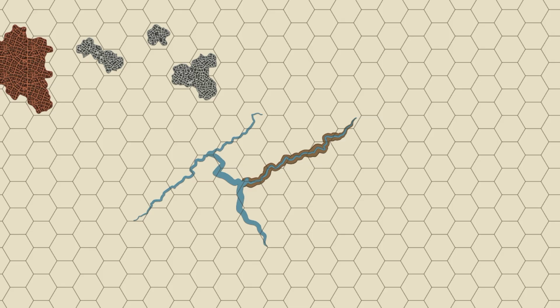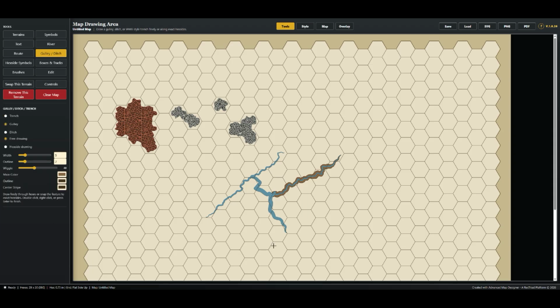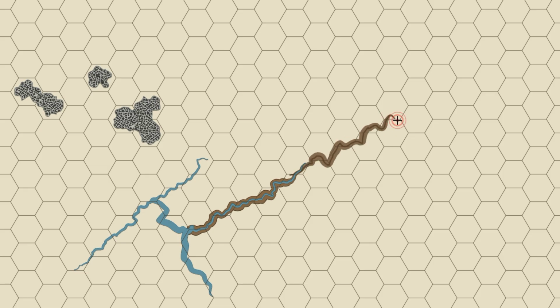And so now you have a gully with a creek that's coming out of this river. So that's a new thing that we've done. And then if we go into gullies and ditch, we also have the ability to just draw gullies by themselves. So let's say this gully continues on by itself, and then we've added this little center stripe.